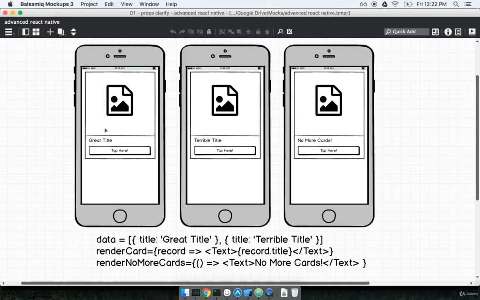So that's reflected in the first two cards that you see up here. The first card would have a title of great title coming from right there. And the second one would have a title of terrible title. So there's the second one right there. In this prop array of data, I only passed in two records. So once the user swipes through both the first one and the second one, they would then see a card that is meant to be displayed whenever there are no more cards available for the user to swipe through.